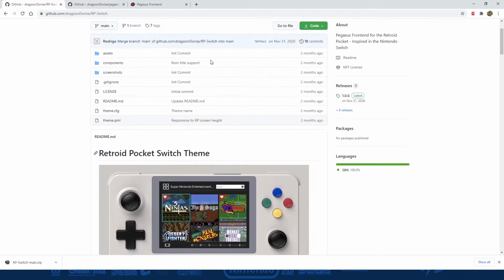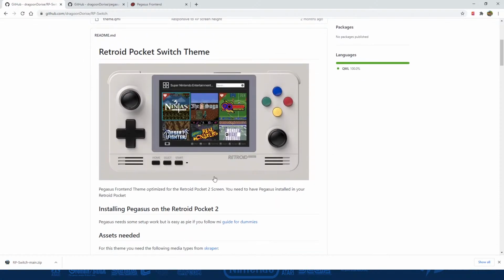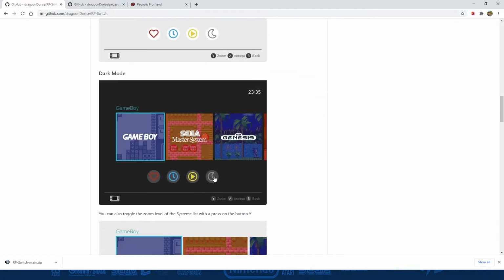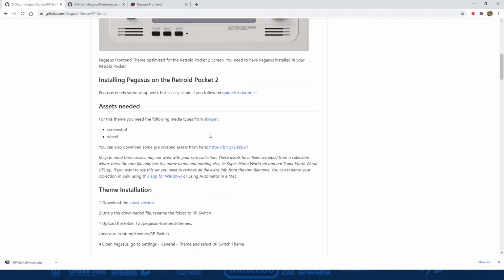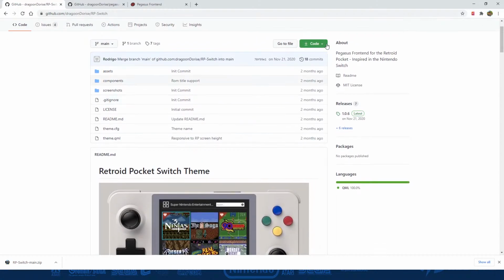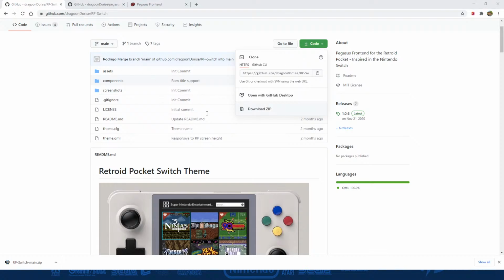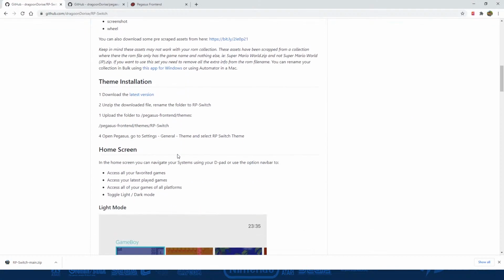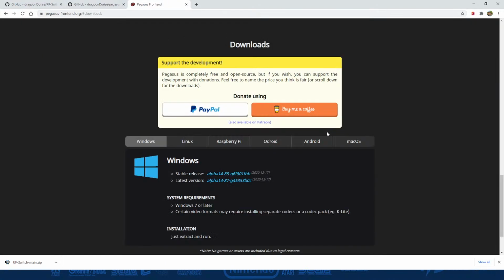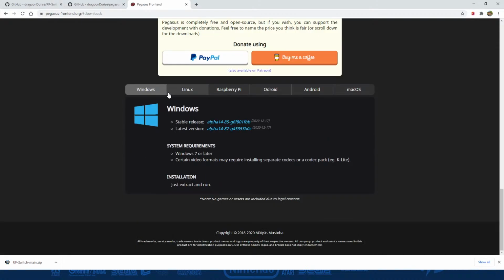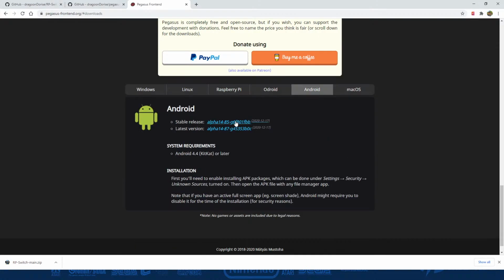All right, so we're going to download this Retroid Pocket Switch theme, which looks pretty cool. So we'll download this. Oh, I already did, never mind. And also if you want to download Pegasus, you can go to the website, pegasus-frontend.org, and go to download, go over to Android, and download the stable release.